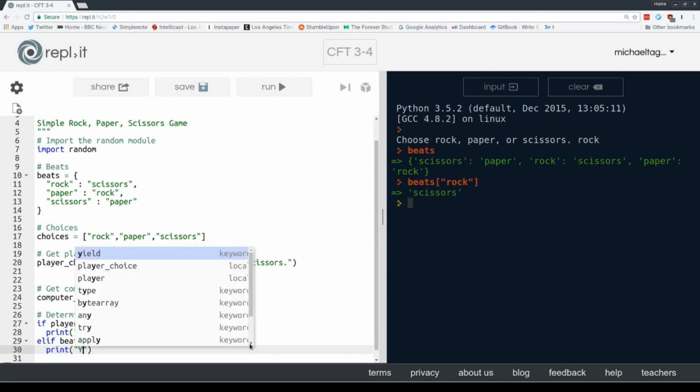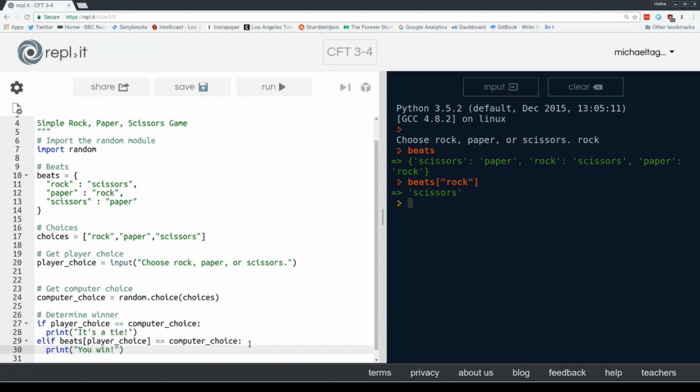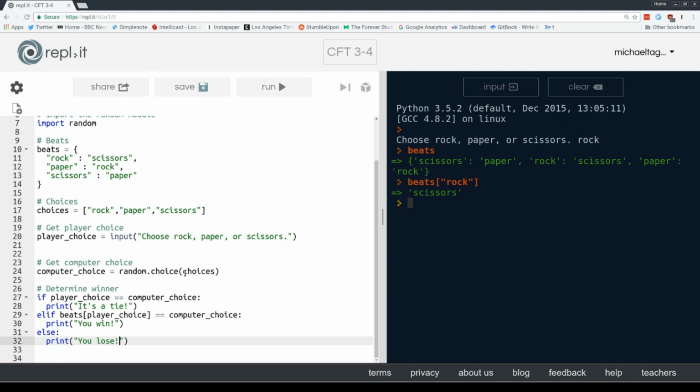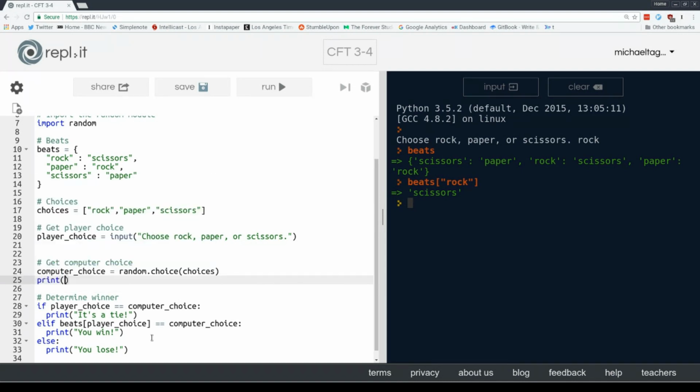So I'll say print, you win. Because there's only one other possibility, meaning that beats[computer_choice] equals my choice, I lost, I can just say else, print, you lose. All right. Now I am going to put the print statement back up here for the computer's choice, just so it's a little bit easier to see what's going on. So I will say print, and then I'll do a string concatenation, another skill we know. Computer chose, plus computer_choice.